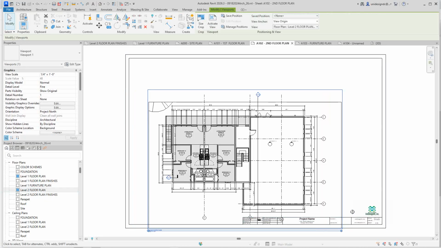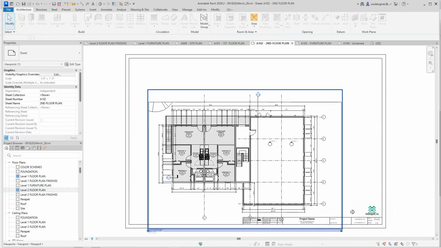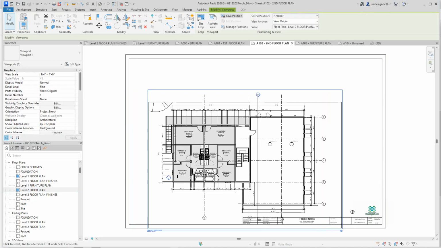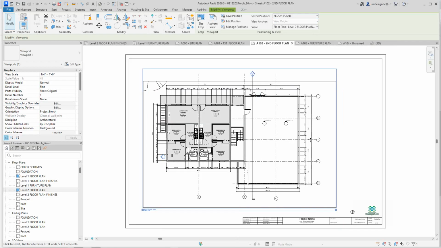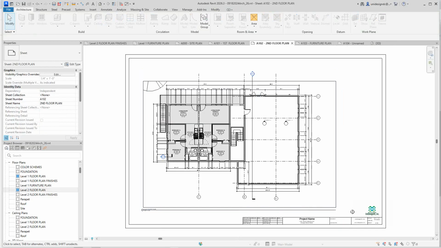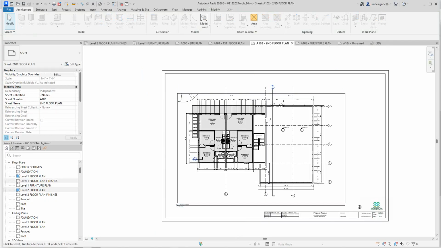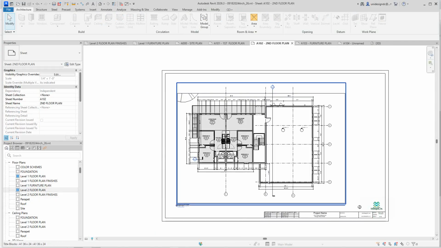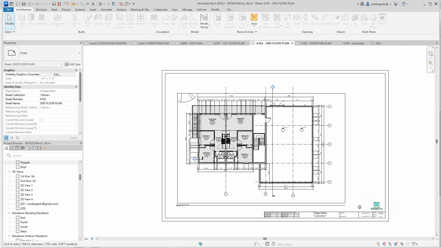And then I can select this and go to my save position, and I'll grab that floor plan, and it'll place it in the location that I wanted, and it'll match the other sheet. So let's go to our next sheet.